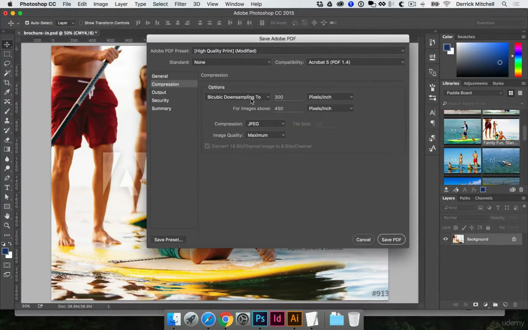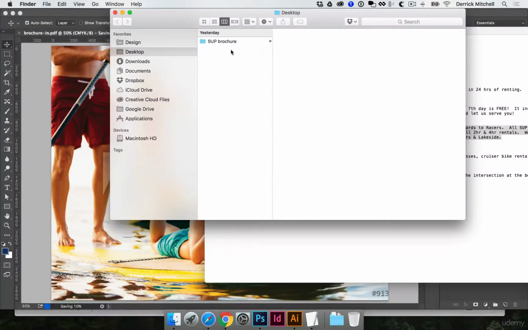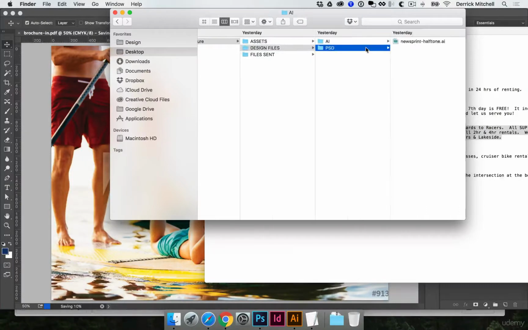I'll just make sure real quick. I'll make sure my compression is no lower than 300. That looks good. And I'll hit Save PDF. And once it's done saving, we'll be able to double check our work here. But while it's thinking about it, let's come back and open up that outside file as well.